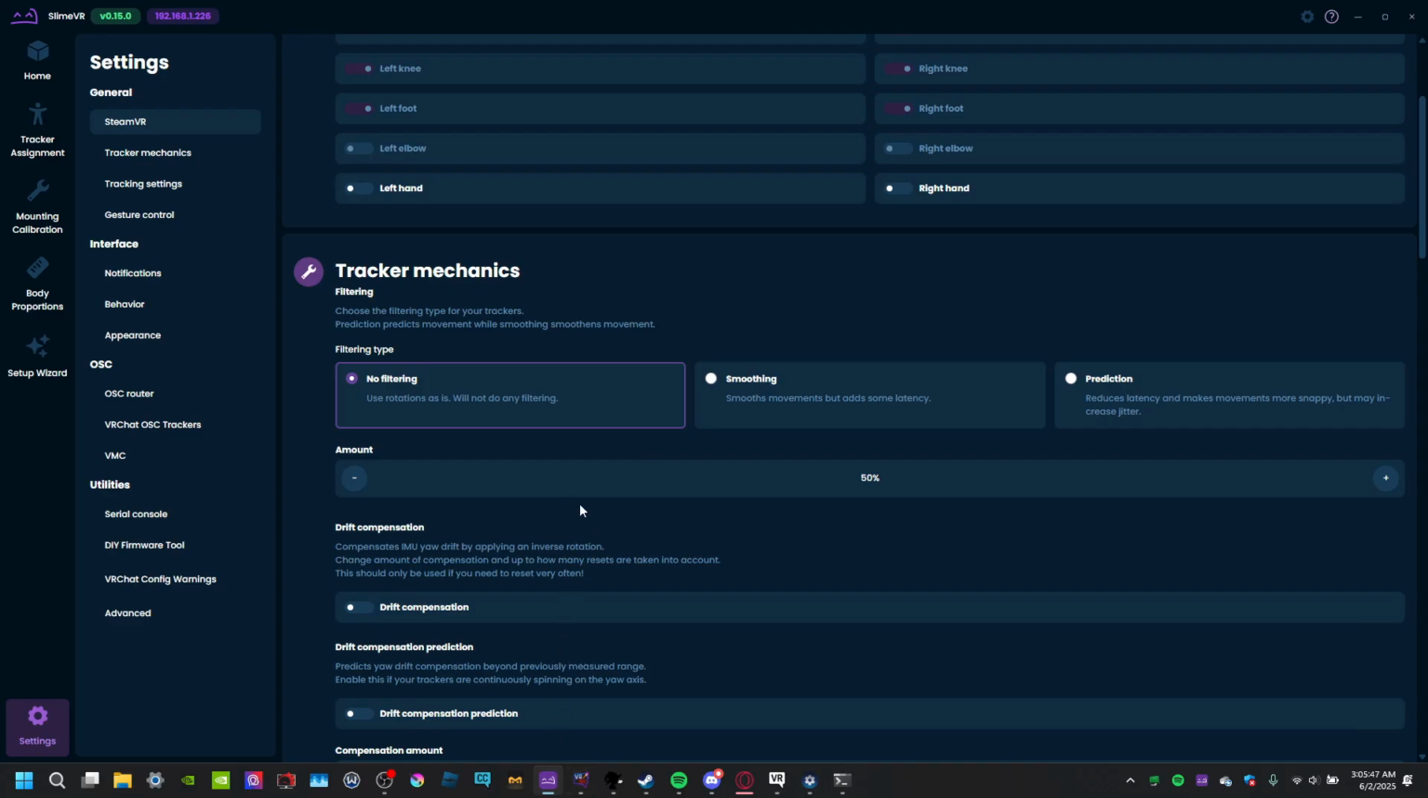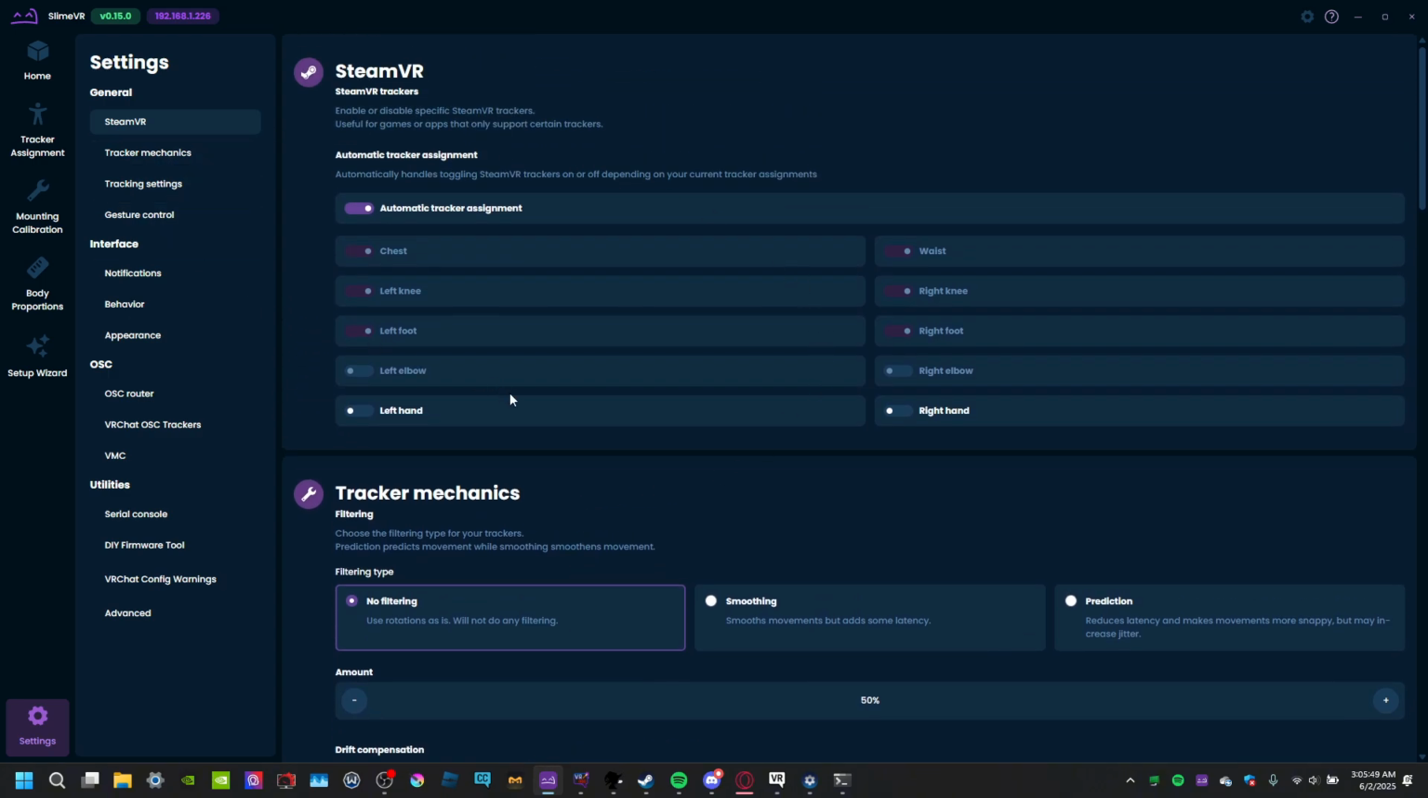Alright, let's go over settings. So I usually have these off. I mean, unless you have another, you could check for these. I assume if you have a third controller, you could just turn it on and use it as a tracker. But I don't recommend it, just keep it off.